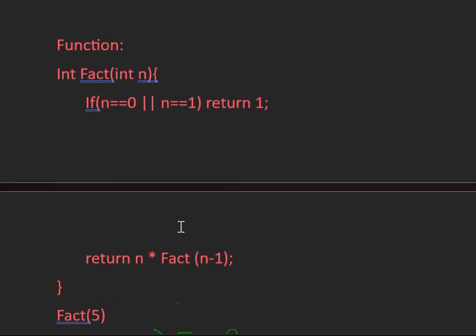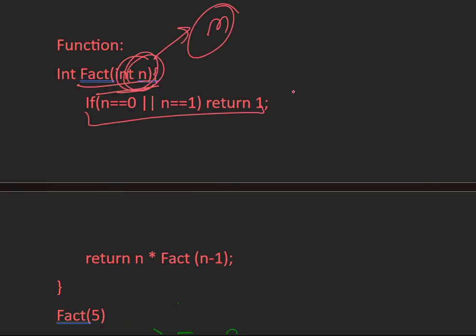So if you see the function for it, the function is factorial of int, we are passing integer n whose factorial we want. So this is the base condition, the base case we can say, that if either n is equal to 0 or n is equal to 1, in that case we will be returning 1. Else we will return n into factorial of n minus 1.